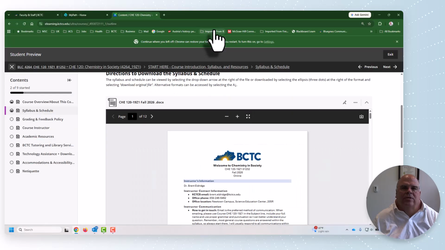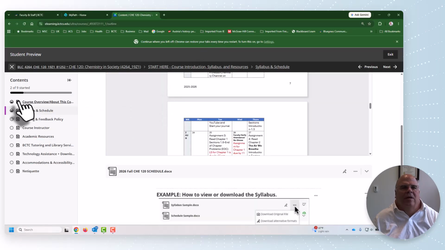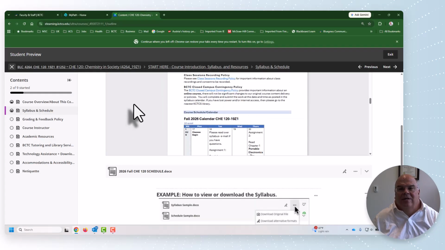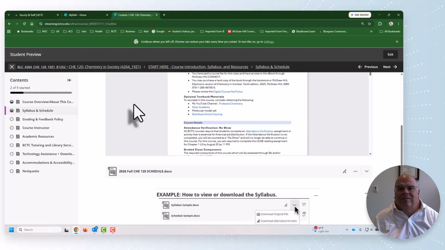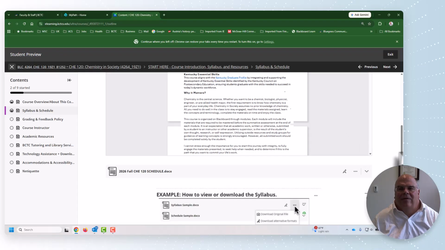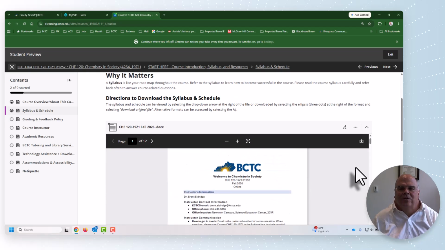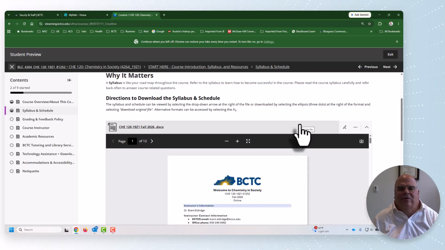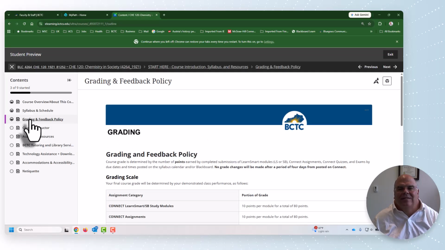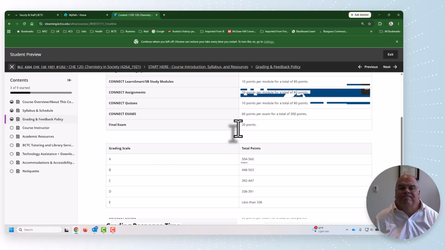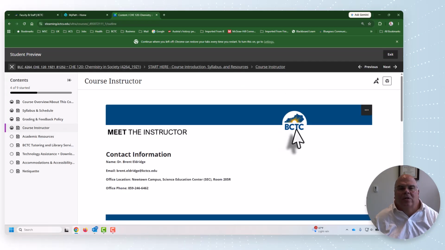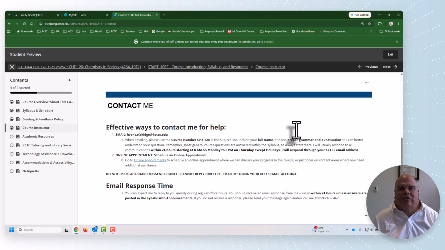I can't stress it enough. I think a lot of people discount the syllabus. Yeah, it's not a contract, but it is a path of how things are handled in the class. Anytime there's a question, we always go back to the syllabus to refer to it. The grading feedback, you've really already seen this. It was in the syllabus. If you want to know more about me, click on the course instructor, and again, it tells you how to contact me, how to schedule appointments, and so forth.